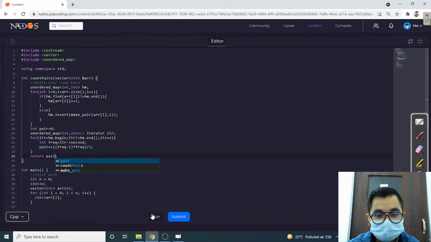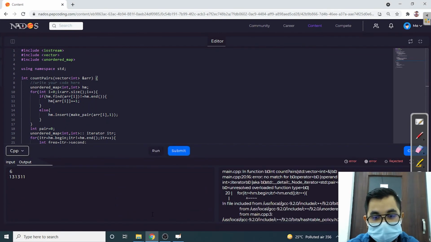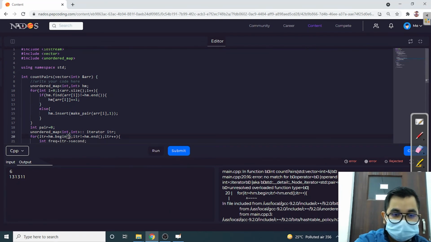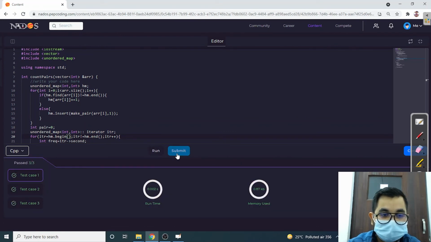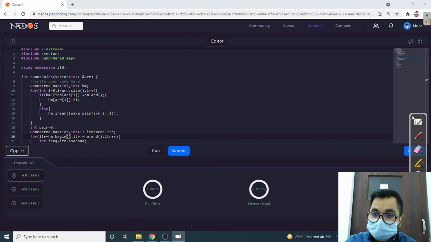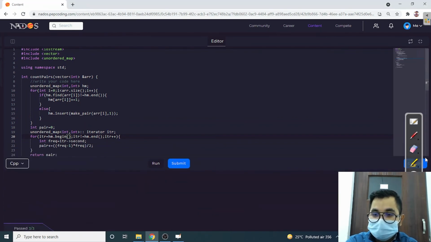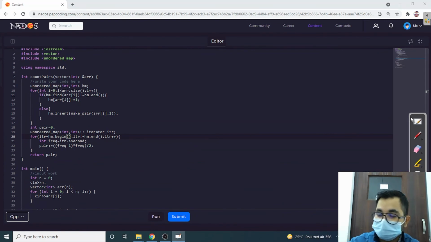All right, so let's run it. Okay, I forgot the brackets, so it's been accepted for my sample test case. Submit it, and it passed all the test cases. Now, as I said earlier, I'm going to tell you about the time complexity and the space complexity later on. So let me fulfill that promise. All right, so it's working.